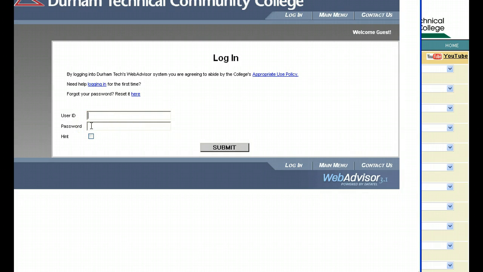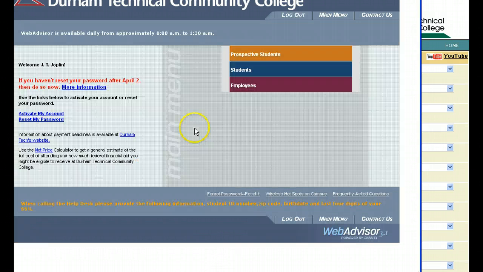And go ahead, type in your username, which remember is your last name, your first initial, your first name, and your last four, your student ID number. And then go ahead, type in the password you created. And click on Submit. And it'll take you right into your WebAdvisor account.